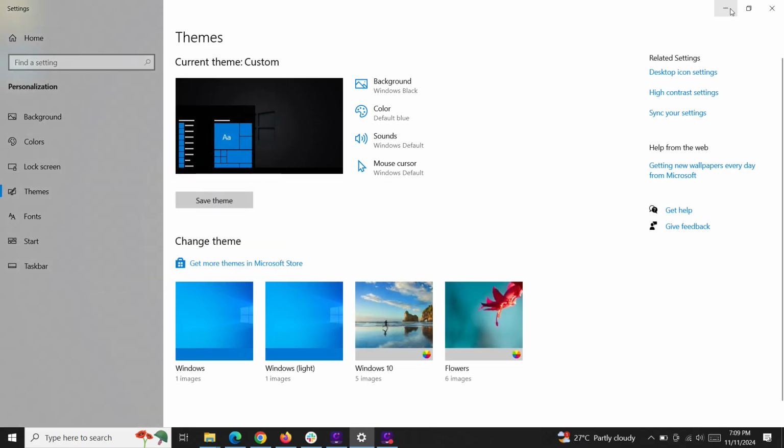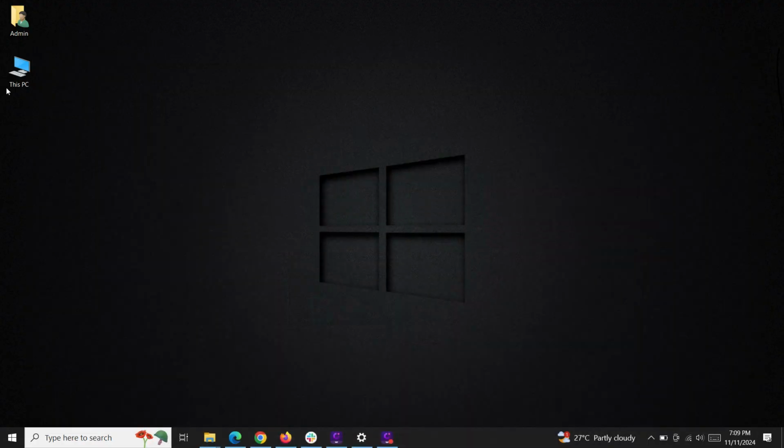Now let's minimize this window. See, now the Recycle Bin is hidden.